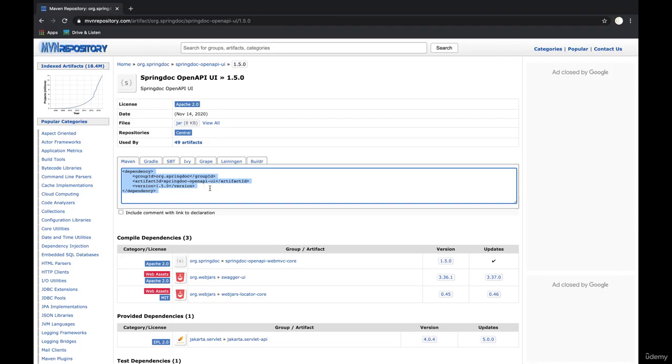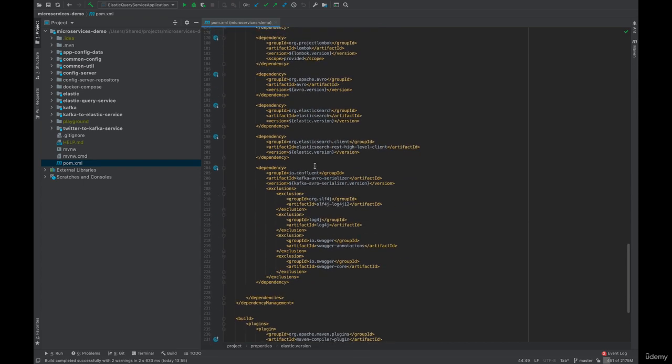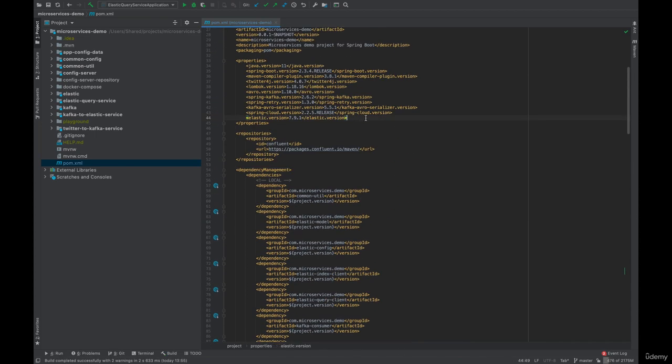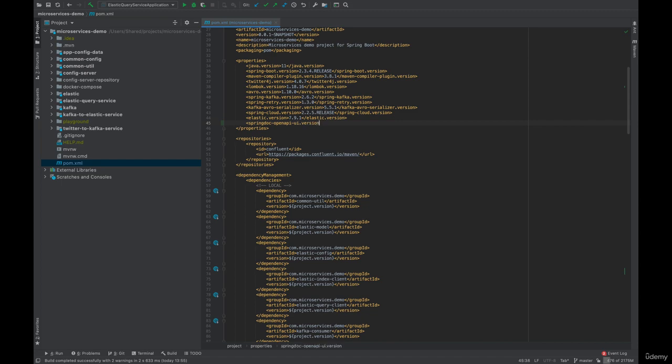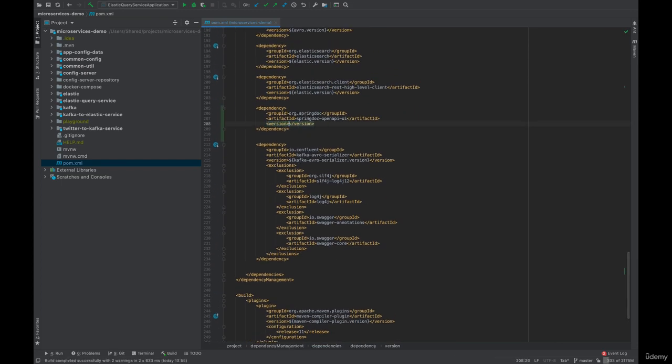Alright, let's first add Spring Doc OpenAPI UI dependency by adding the latest version to the POM.xml file. I will use 1.5.0 version. You can run Maven clean install command for the first time to install this dependency.